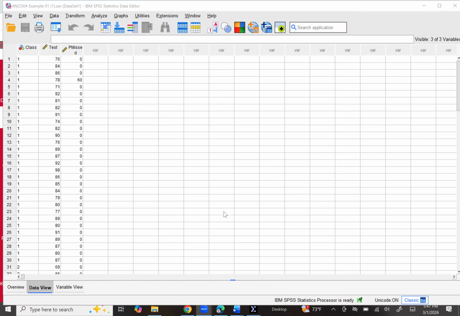The null hypothesis is that there is no significant difference in the scores of students taught by Smith, Jones, and Brown. And the alternative hypothesis is there is a significant difference in the math scores of students taught by Smith, Jones, and Brown. And in this exercise, I'll be checking for homogeneity of regression slopes, of variance.